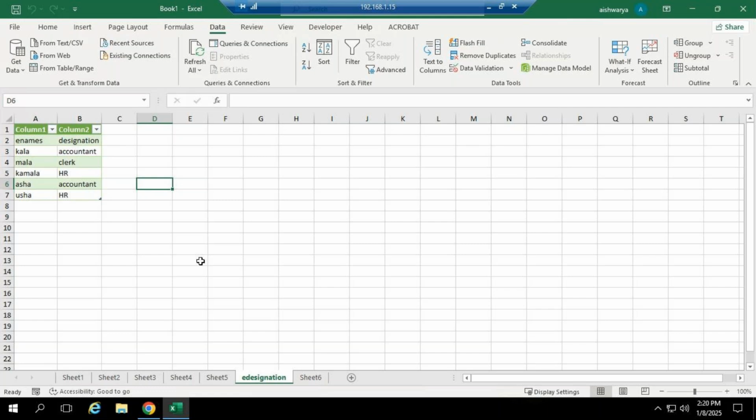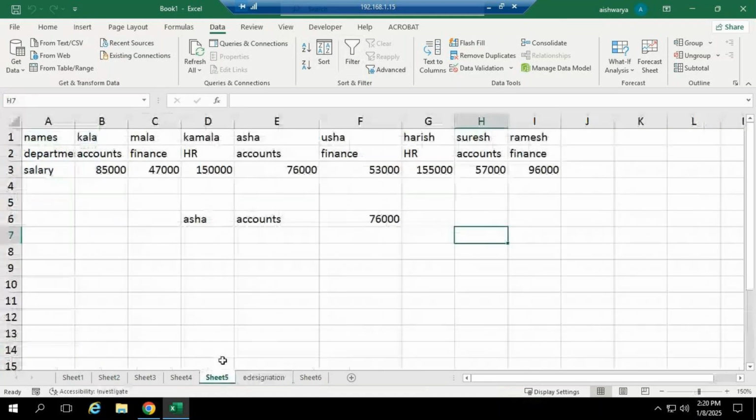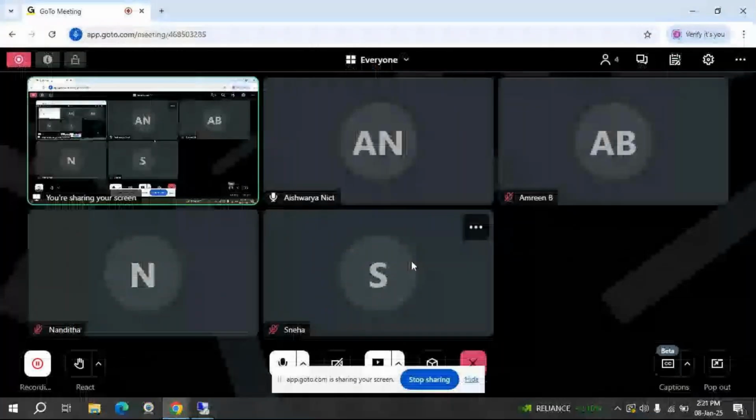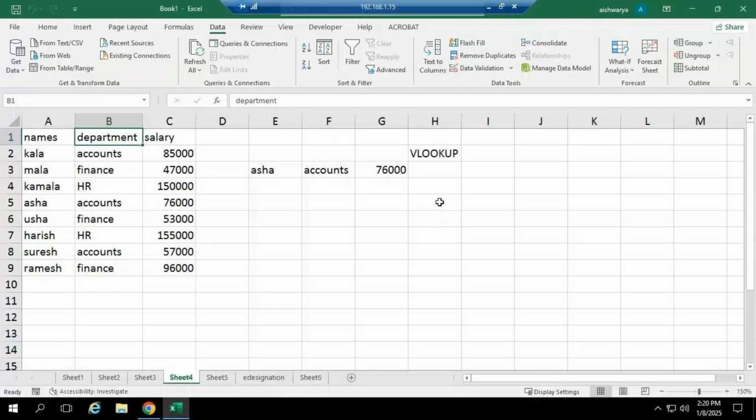Okay, then the next option is about the filter and the advanced filter. Shall we continue with the next option? Sort and filter option. No doubts in this?